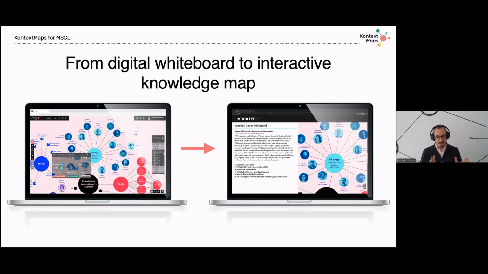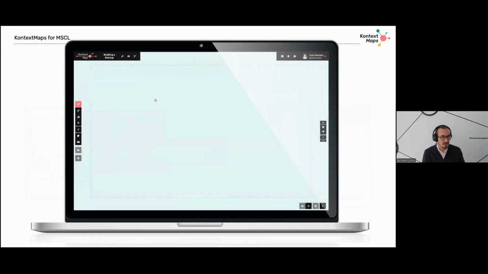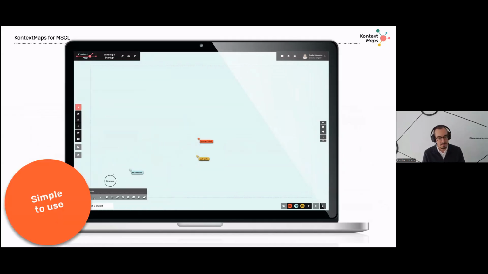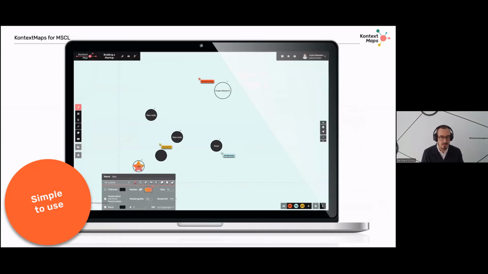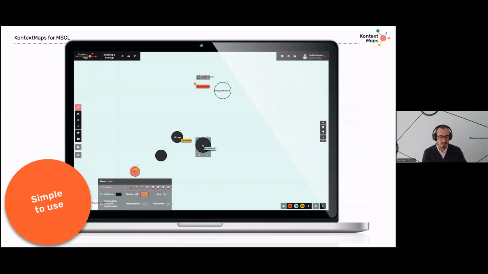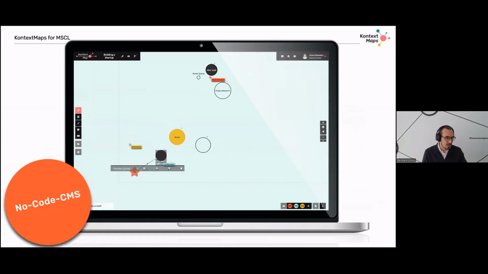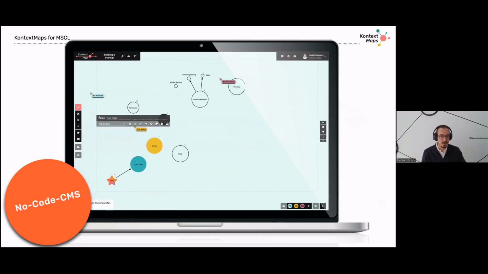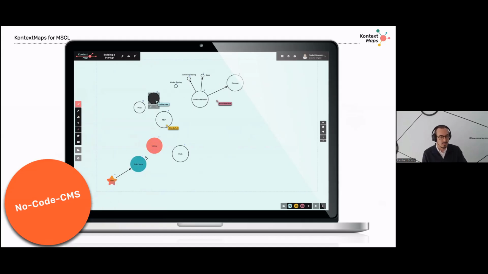On the other side, it's a publishing tool that lets you publish like it's a website that is also integratable into every other website. It's easy to use, of course. You can see here that you can use it with several people. So this is a fast forward video of how some people are building a map. There are a lot of elements that are there for templates, and it's a no-code CMS, so you don't need to be a web developer to do anything here, because if you're used to using Word or PowerPoint or something like that, I'm pretty sure you will be able to use KontextMaps.